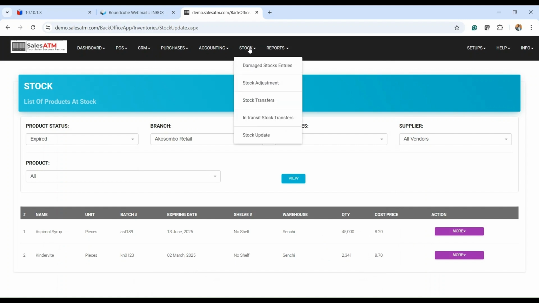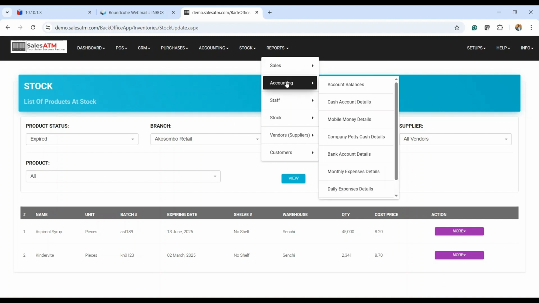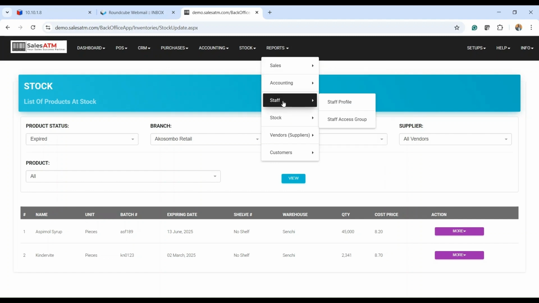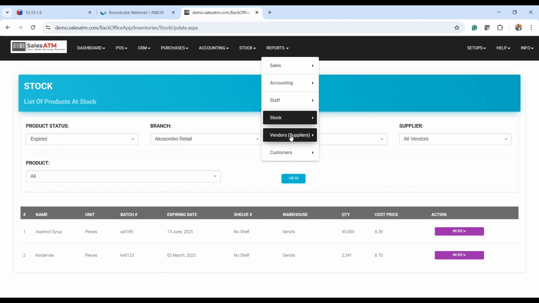Then we go to reports. Here you have a lot of reports. Sales report, we have accounting reports, and we have staff, and we have stock report: stock to order, out of stock, expired stock, expiring stock, stock transfer, product and prices. And we have vendors. You have your vendor list, and then you have your unpaid balances for your vendors.